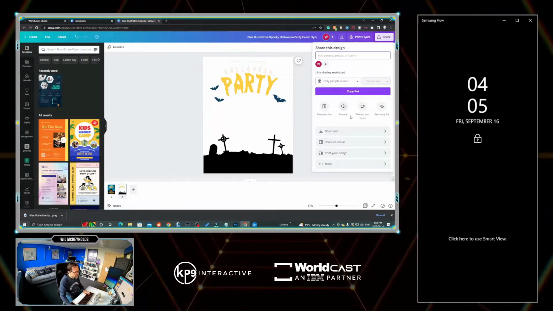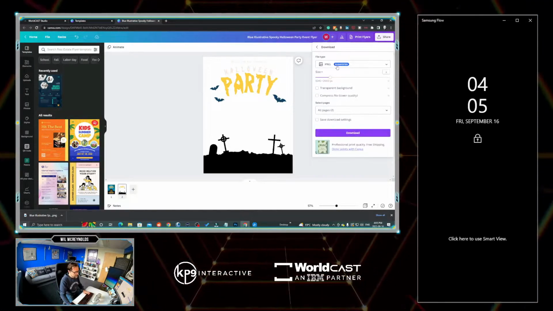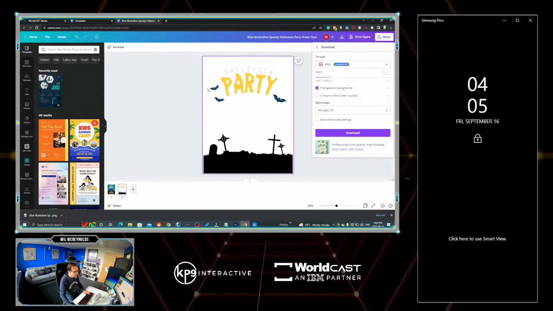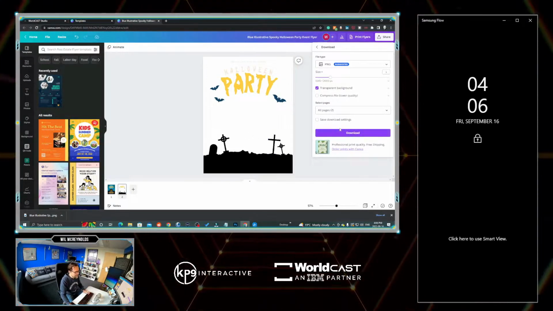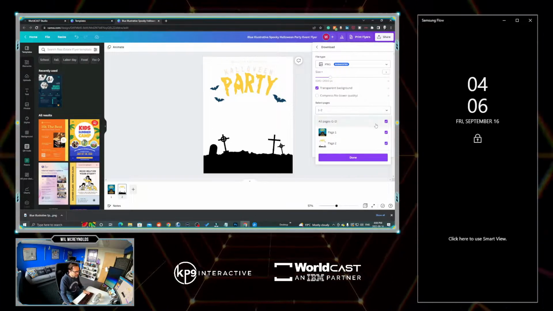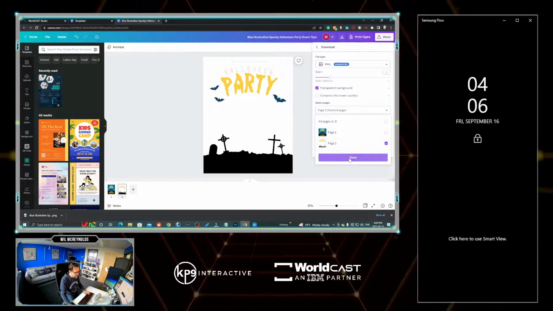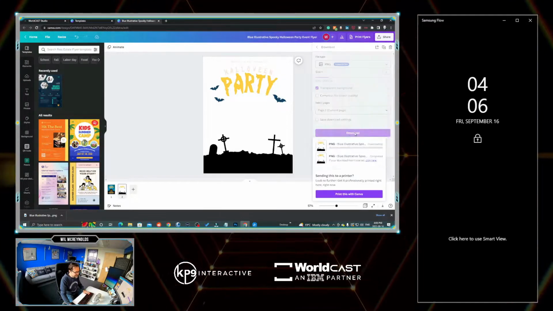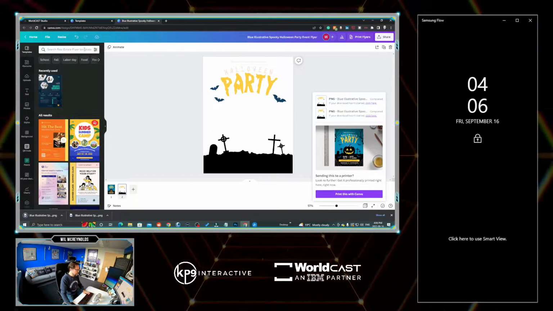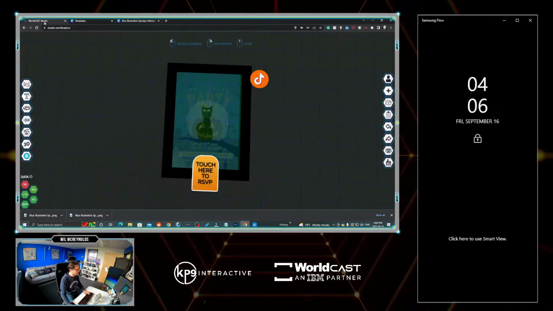So let's just do this. I'm just going to go share, download. It's on PNG already. I'm going to make sure transparent background is enabled, so all this white space will be transparent, okay? That's going to add a really cool layer of depth. I'm going to go download. I'm going to make sure that I'm only downloading page 2. I'm going to go done, download. It's now downloaded. I'm going to go back to WorldCAST.